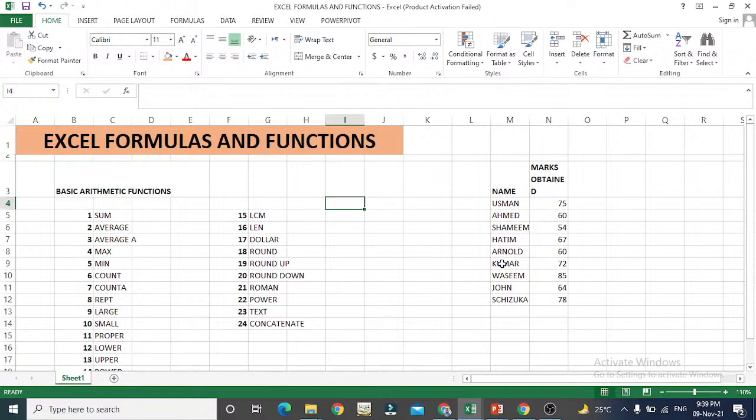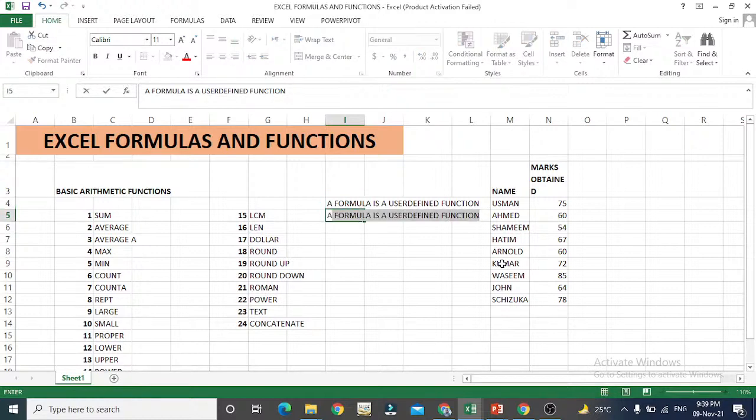Formula. What is formula? A formula is a user defined function, and a function is a built-in Excel function. So I think you will see the difference.